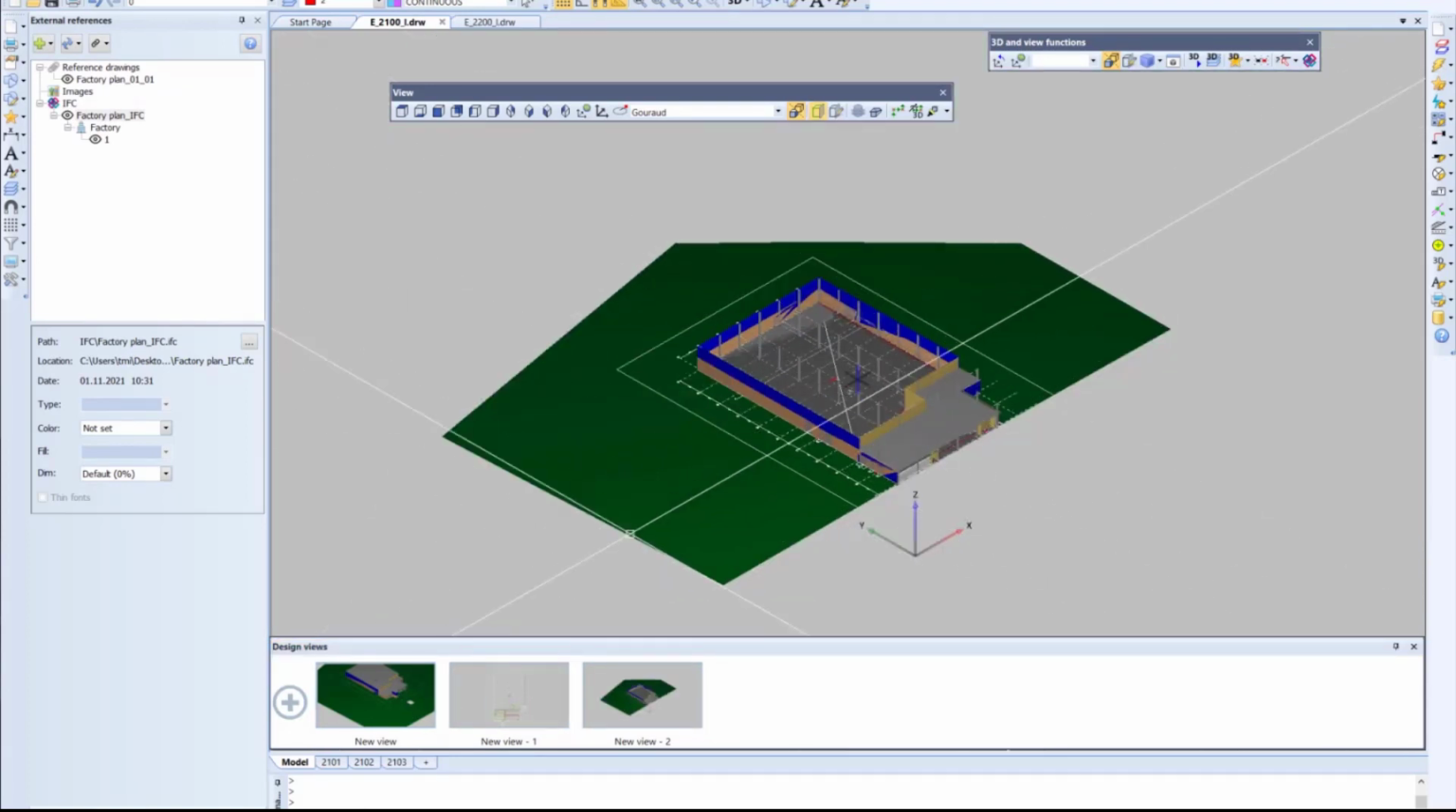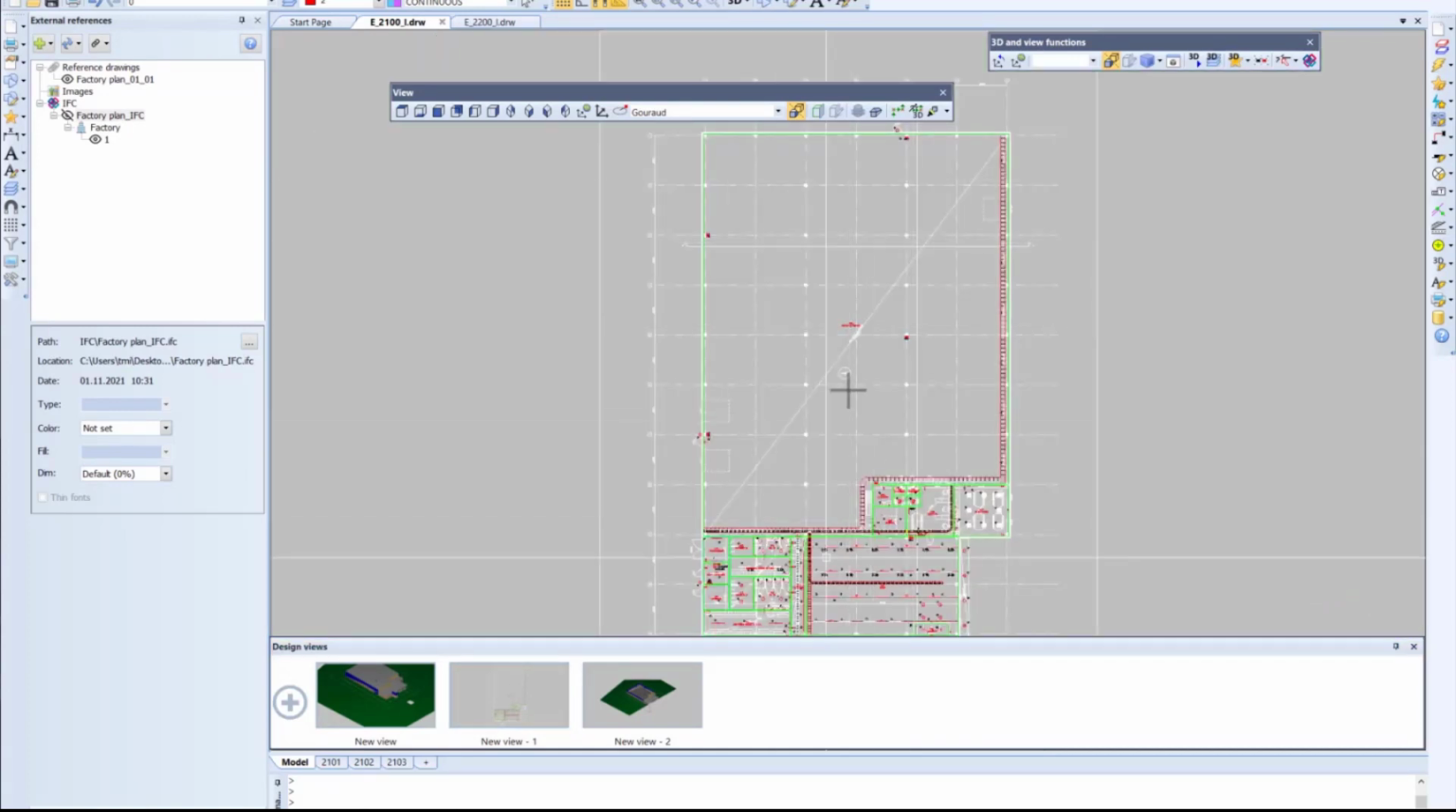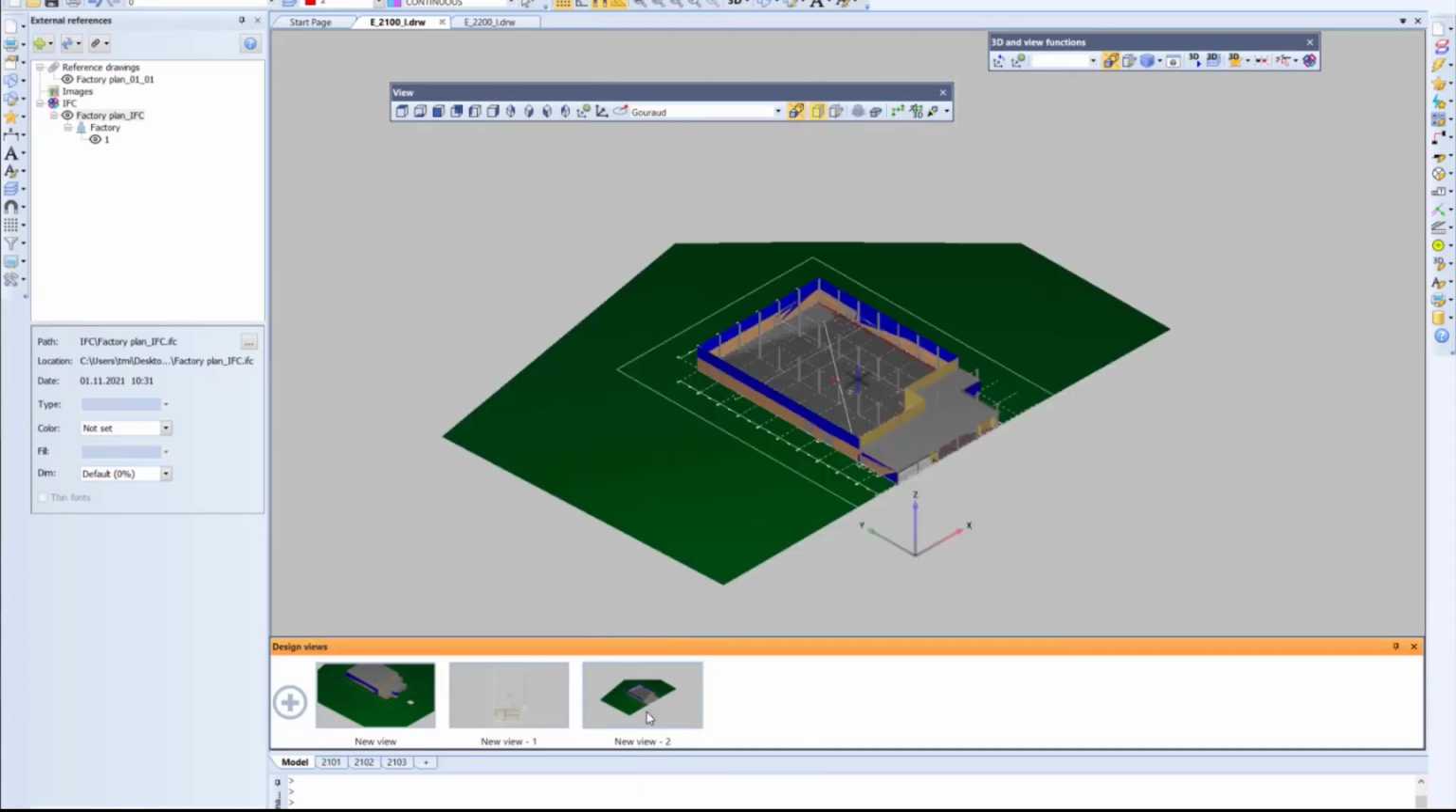For example, in this view, I can come back to here. If I want to make some new cuts, I can come back to this view here. And whenever I want to check the 2D only, I can come to this view. And of course, you can delete, update, and so on these views.